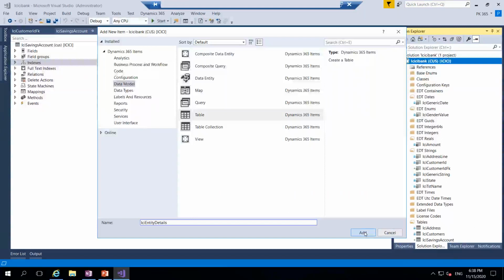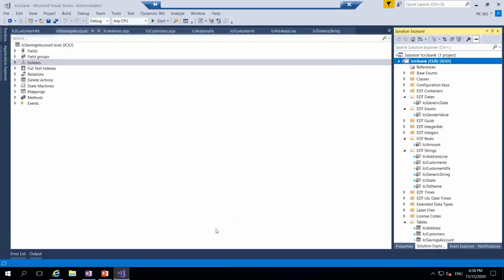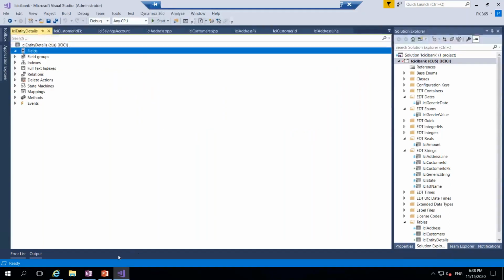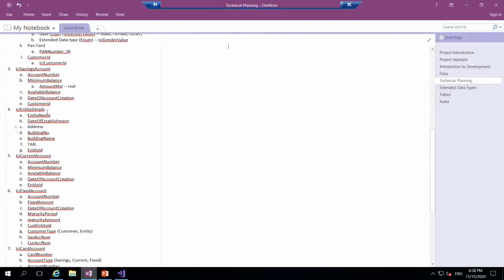Okay, to make it more meaningful, ICI entity details. Click on the add button. Now again, go to the fields. Here, what are the fields that we have planned for? Name, date of establishment, address.